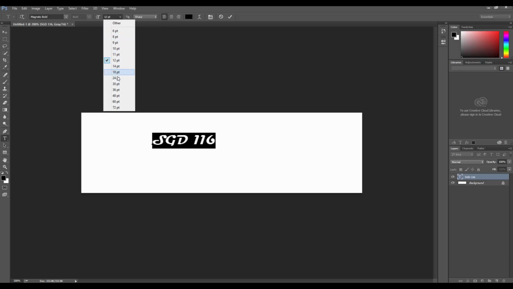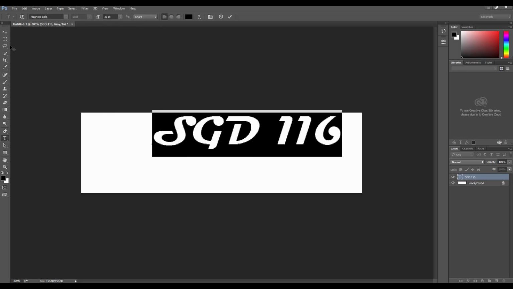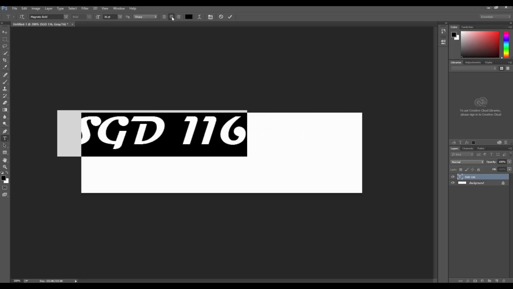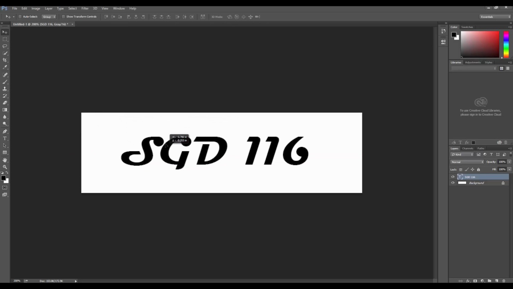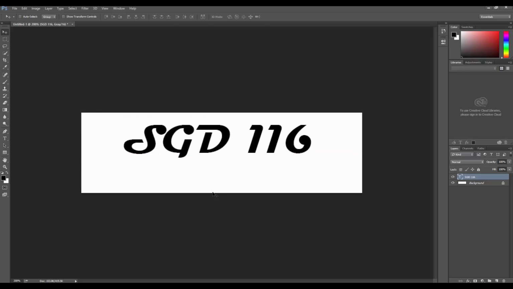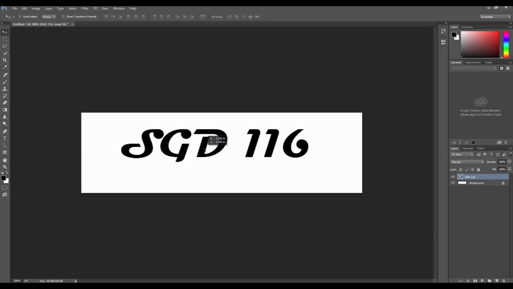I can change the size of it. So let's say 36. Yeah, a little bigger. We use this to change the formatting so it's centered. Take the move tool, and I can move it. And now we have an image that's looking a little nicer here.